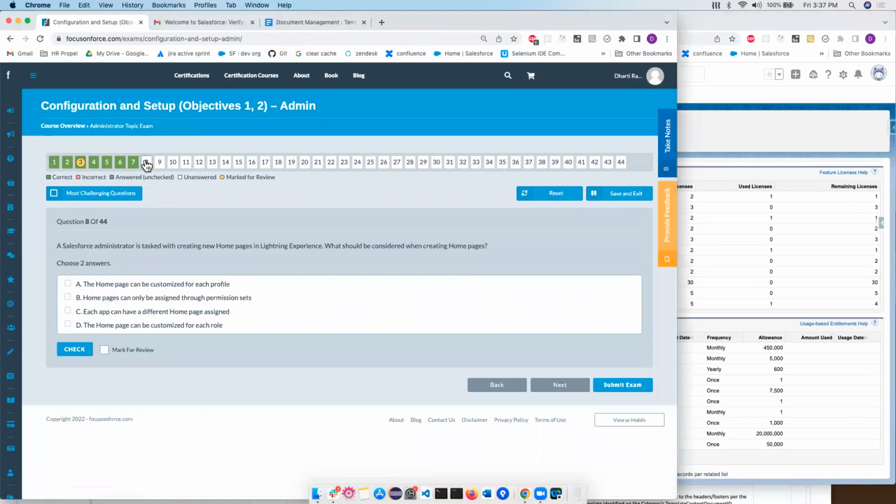Moving to number 8, a Salesforce Administrator is tasked with creating a new home page in Lightning experience. What should be considered when creating a home page? They have to create a home page in the Lightning experience. The home page can be customized for each profile. The home page can only be assigned through the permission set. Each app can have a different home page, and the home page can be customized for each role.